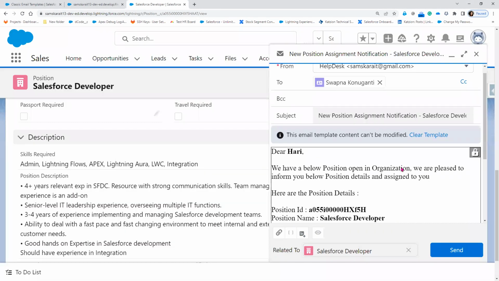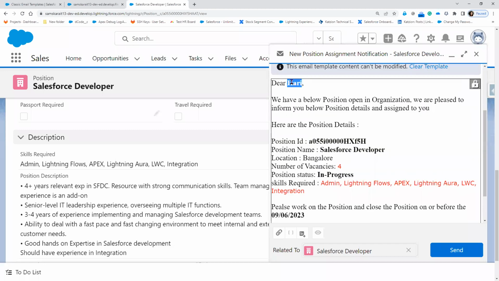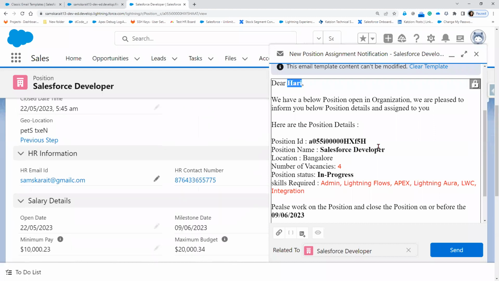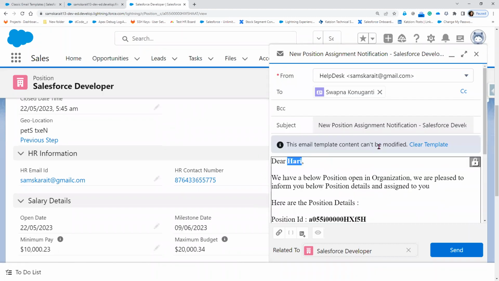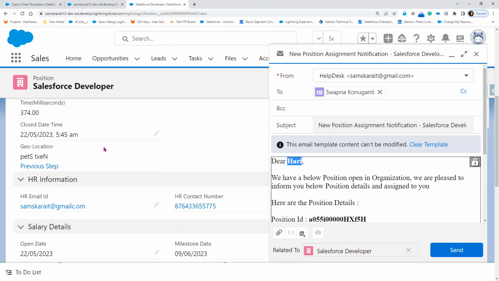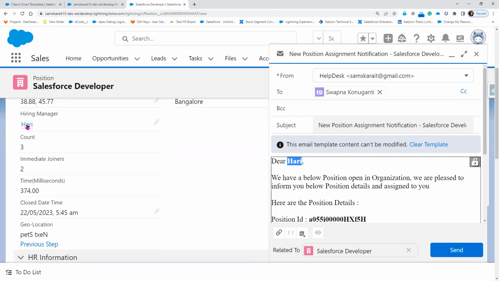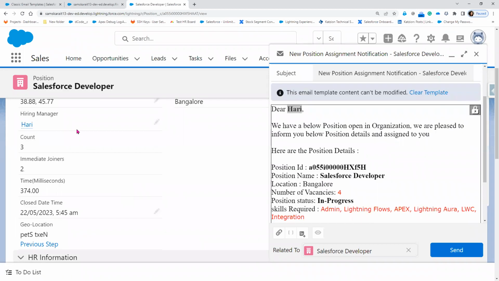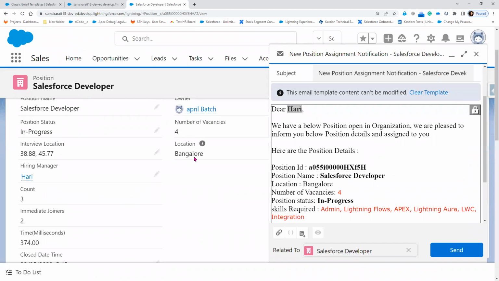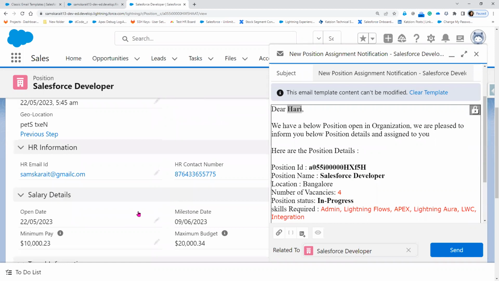What will happen automatically? The merge fields are automatically taken. Whenever you are sending an email from the position object and you are choosing the email template here, it takes the HR manager name, which is Hari, and the position ID, and this is for the Salesforce developer, and the location is Bangalore, number of vacancies is 4.